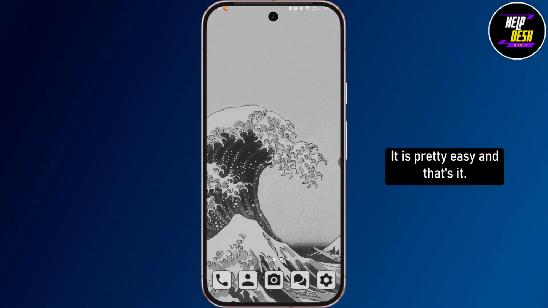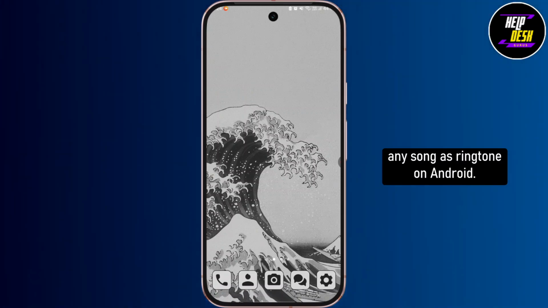It is pretty easy, and that's it. So now you know how to set any song as a ringtone on Android.